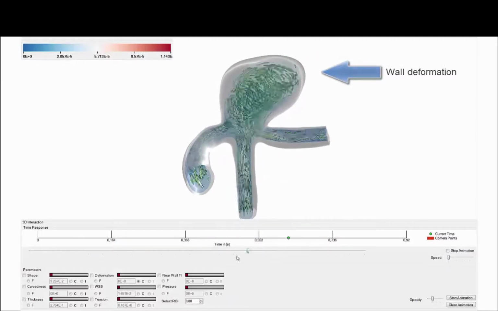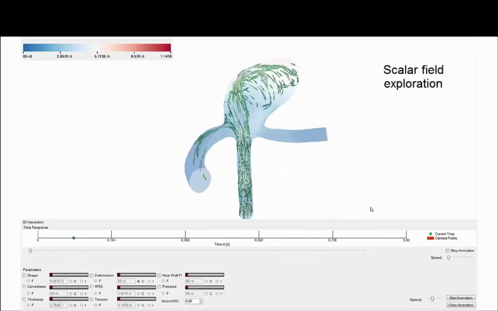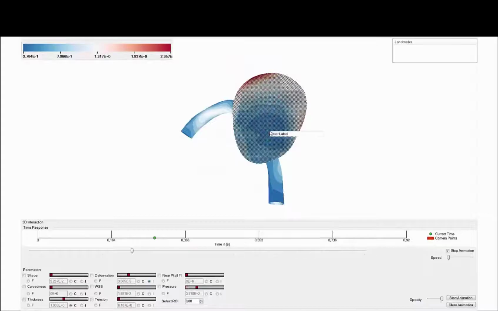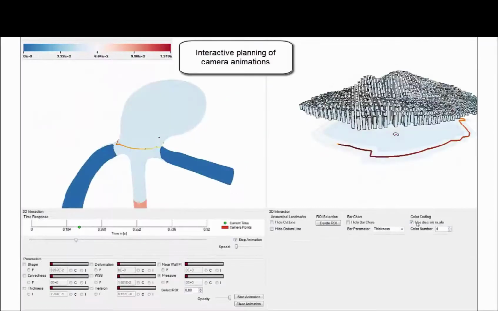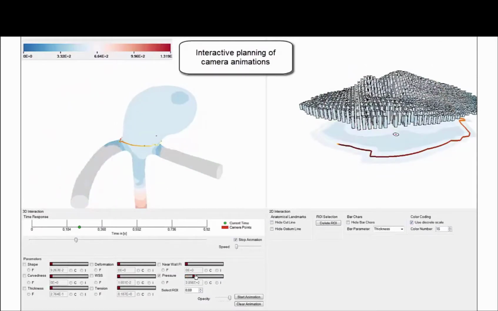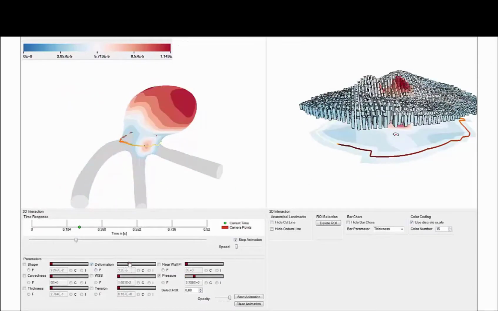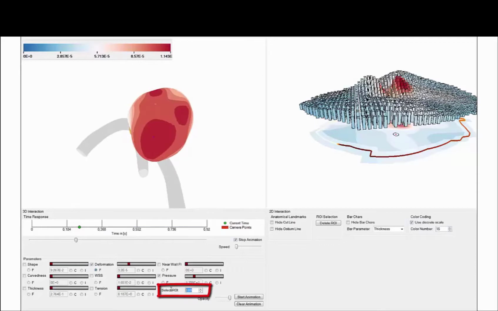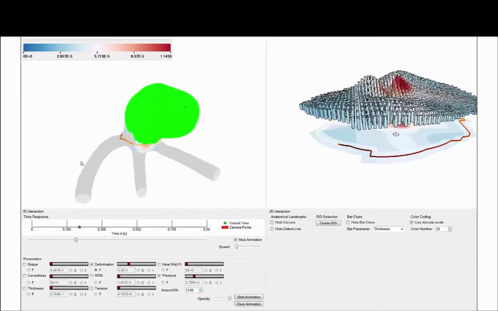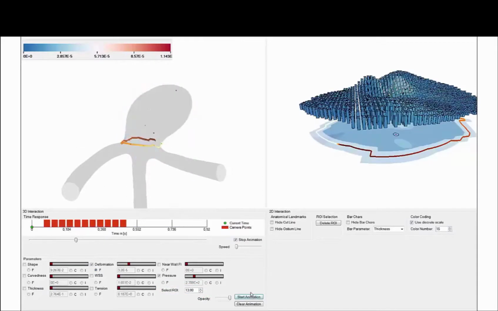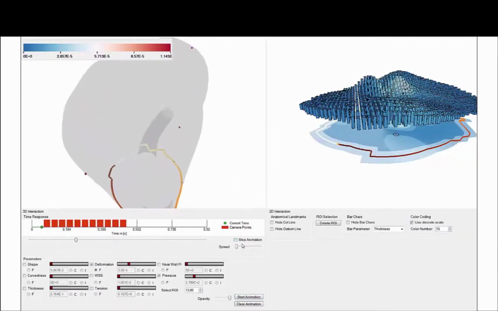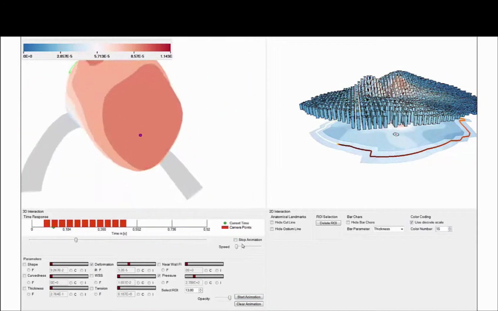Path lines represent the inner blood flow, which are visualized by aeroglyphs and by color. In addition, labels can be placed on the surface to store interesting findings. Moreover, camera animations can be planned to support data exploration. For this purpose, the user defines several thresholds for the scalar fields. Based on this, a camera animation is computed which shows the most interesting regions that fulfill the defined thresholds.